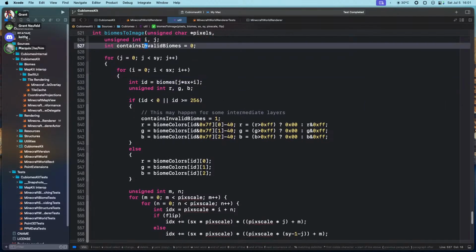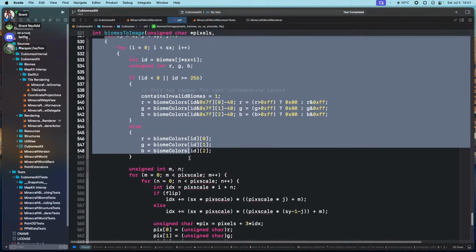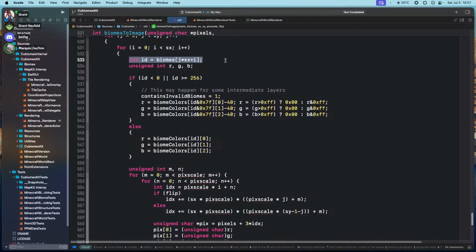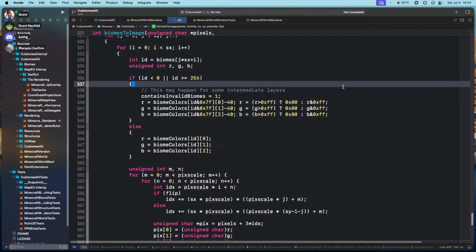Right, so we create a contains invalid biomes, and then we just loop over each cell. We try to grab the corresponding biome. We set up our colors. If, for some reason, the biome ID is not a valid color, is out of range, then we set that flag, and then we do some funny magic. I'm guessing to compute it such that it is in a valid range. It looks like. Well, that's probably a special color.